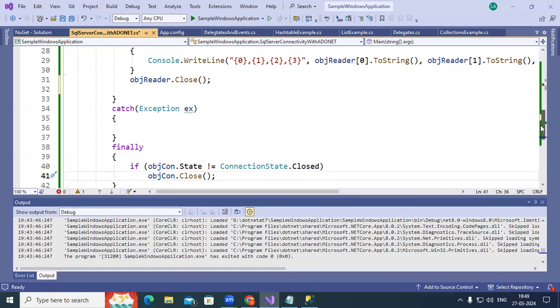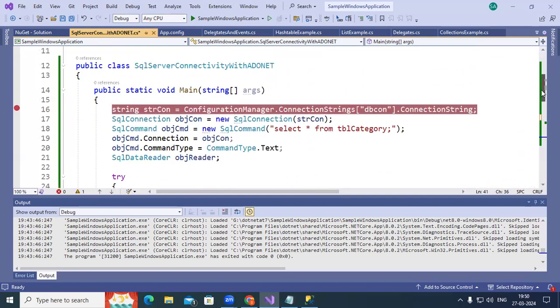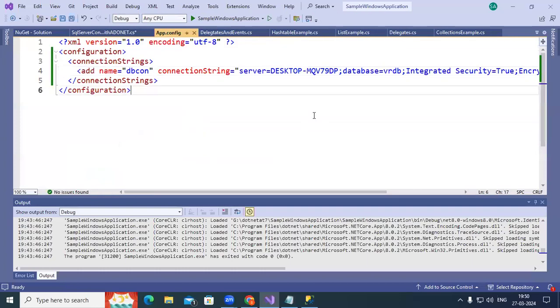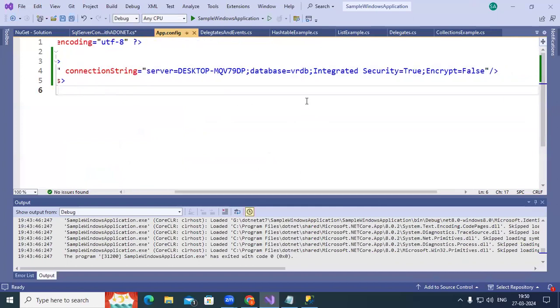Okay, so what we have done today, we are connecting to SQL Server. Using which namespace here? Microsoft.Data.SqlClient. Using the NuGet package manager, we have installed it. Then we have created one more thing, the app config file, called the application configuration file. Under connection strings, we added this one: add name equal to dbcon, then connection string equal to this connection string, with integrated security equal to true and encrypt equal to false.